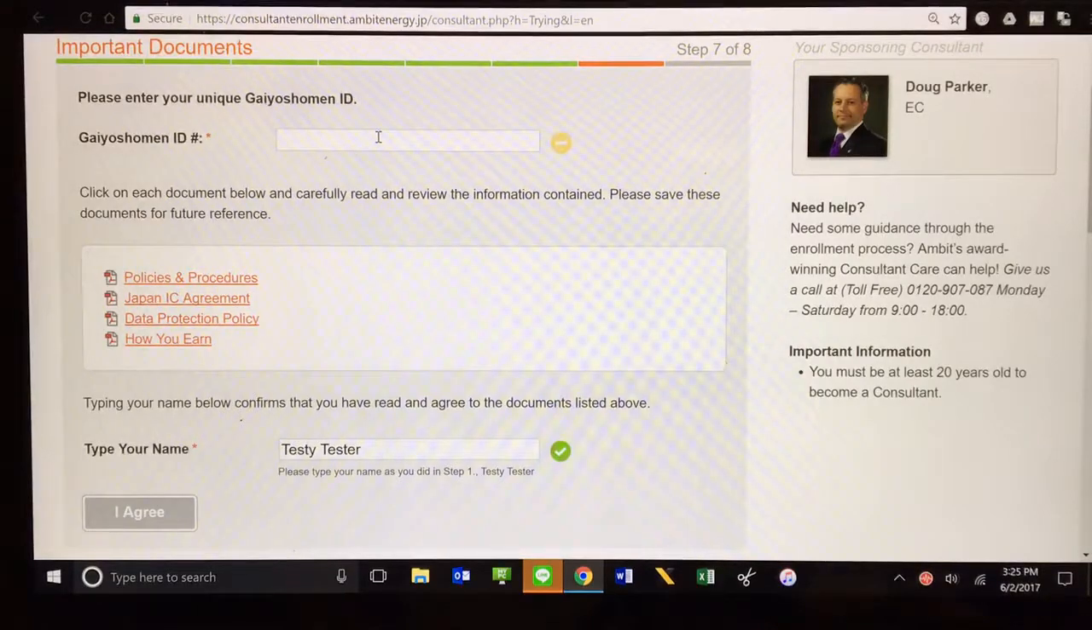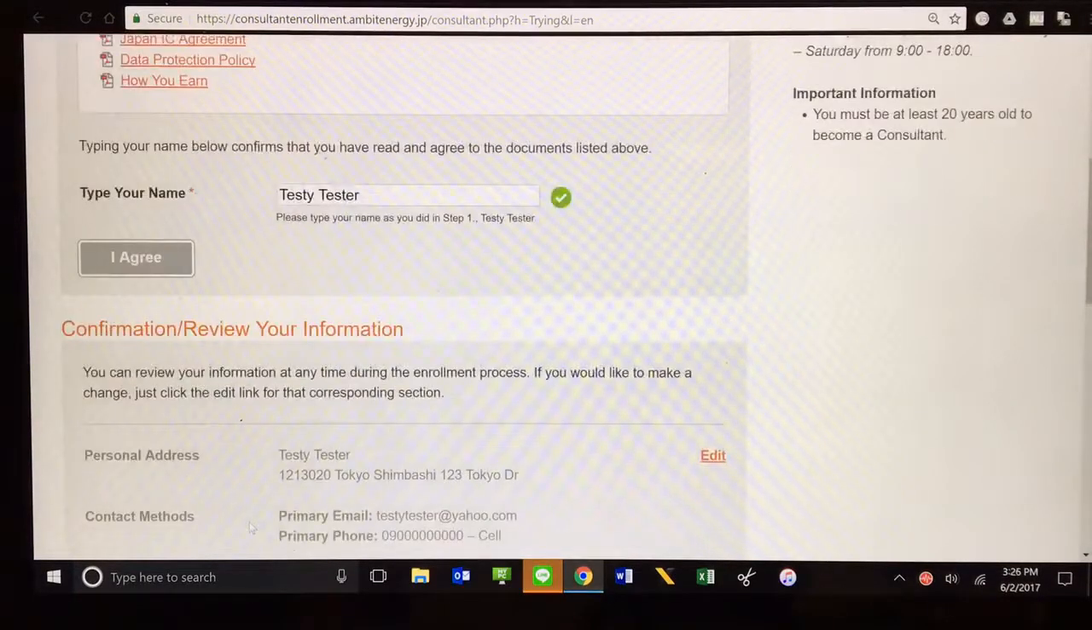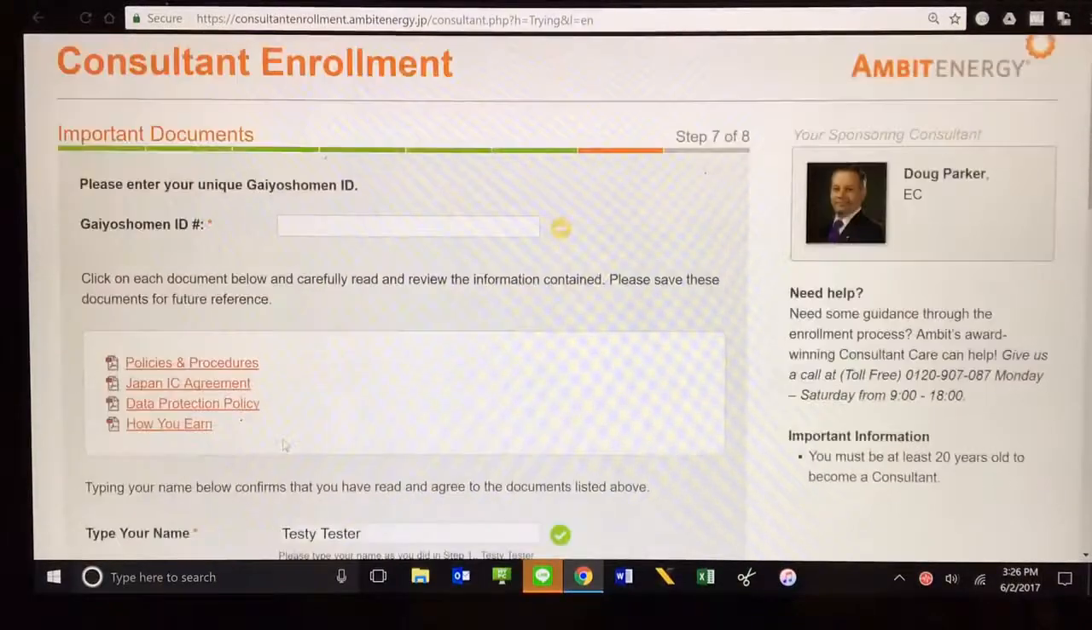Once that is entered in, you put the name, you click agree, and then it will assign them a consultant ID. Because this is a test, I'm not going to complete that process by putting the number in, but that is how you enroll a new consultant if they are not a Japanese citizen.